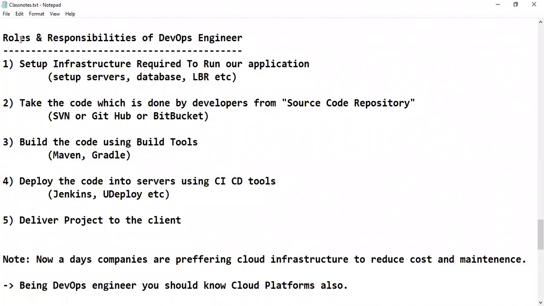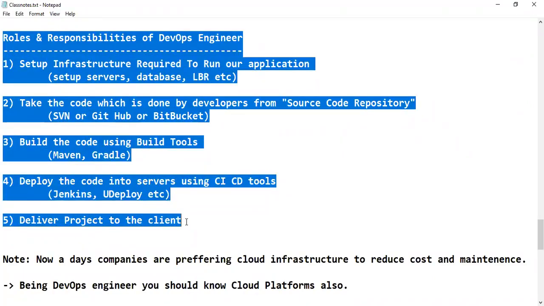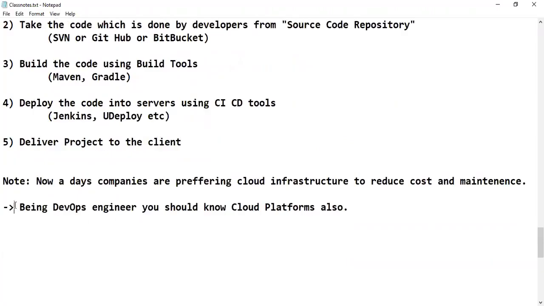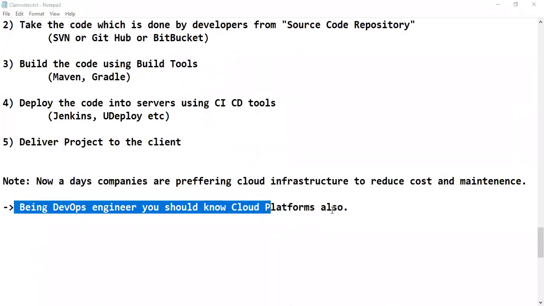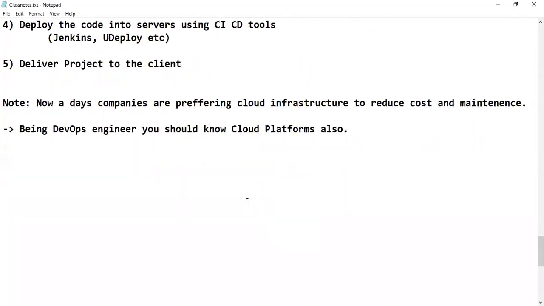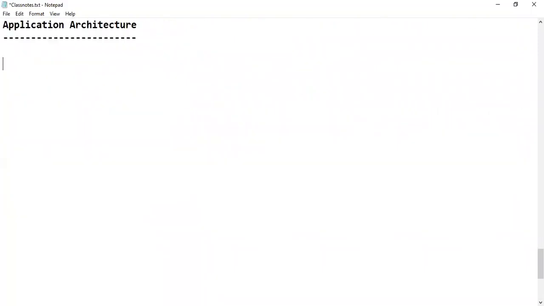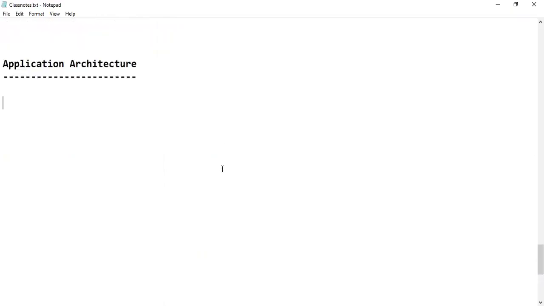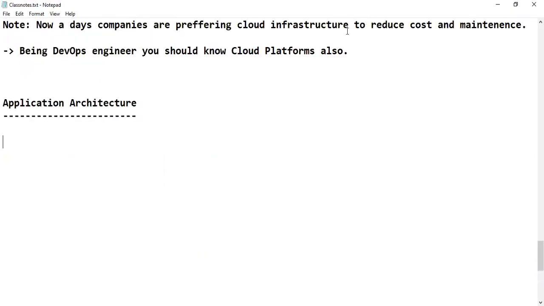Fine. So we understand what the roles and responsibilities of the DevOps engineer are. Being a DevOps engineer, you should know cloud platforms also. Now let's move on to understand application architecture. How will applications be developed? Every application will follow some client server architecture. Applications will be running in the server, and clients are going to access the applications by using browsers.